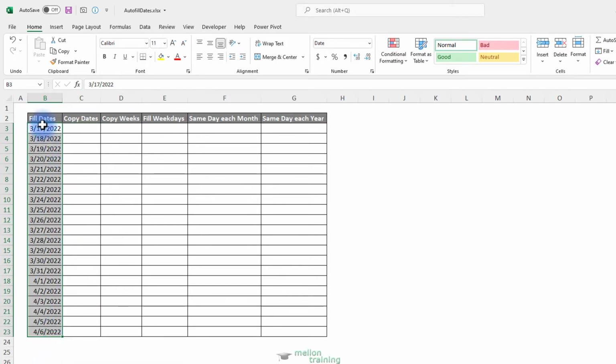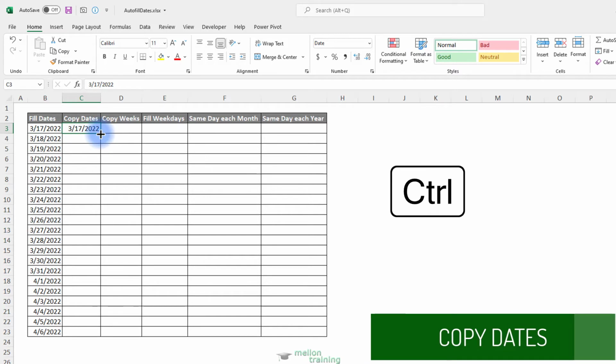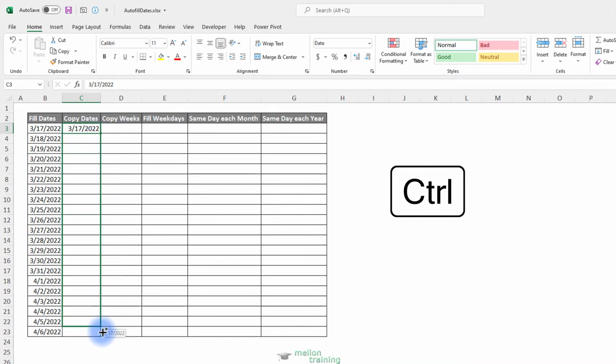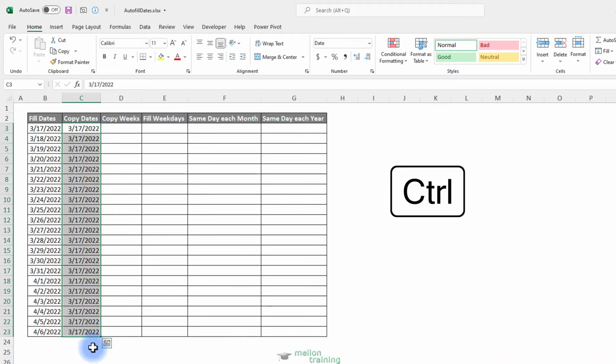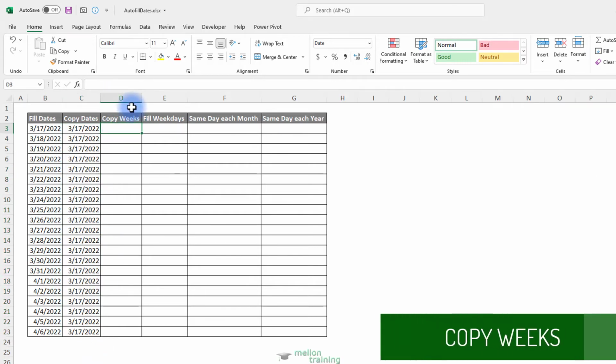Now if I wanted to copy today's date, I would do almost the exact same thing, but I'd hold down Ctrl when I drag that fill handle. And voila! We just copied the specific date easily. Now let's move on to the third column, copy weeks.